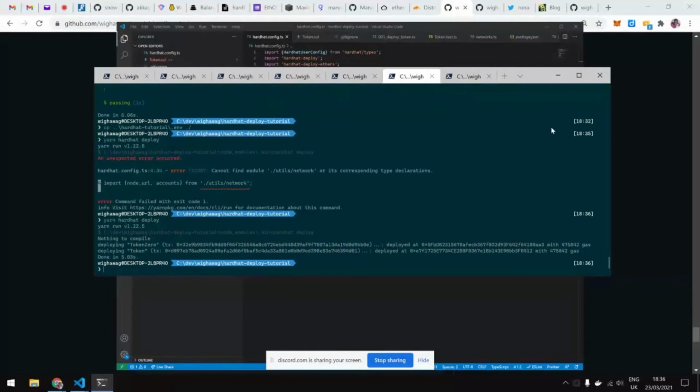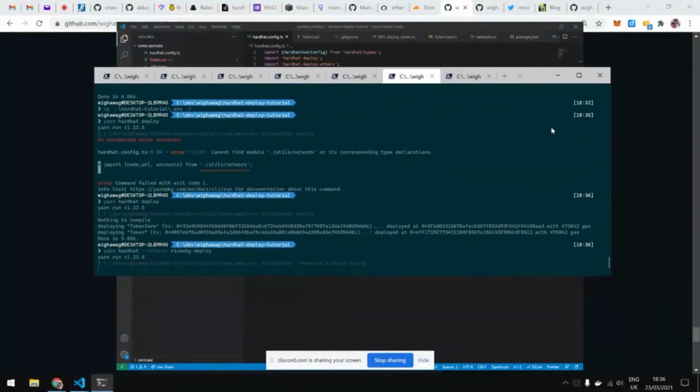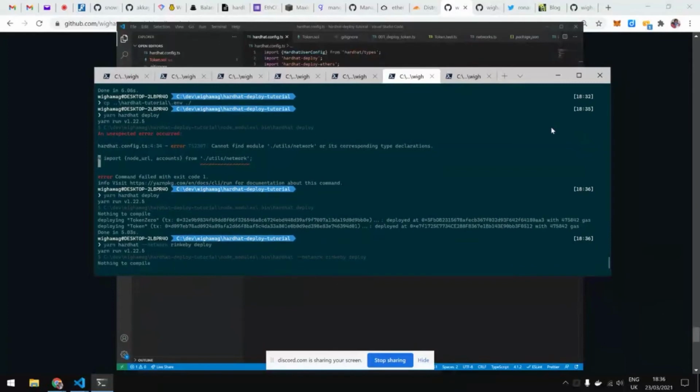So yeah, this deploys these two contracts on the in-memory network. Now if I wanted to put it on Rinkeby, the only thing to do is that. And it will do the same thing on the Rinkeby network. And on top of that, because it's not in memory, hardhat-deploy will also remember what you do here.